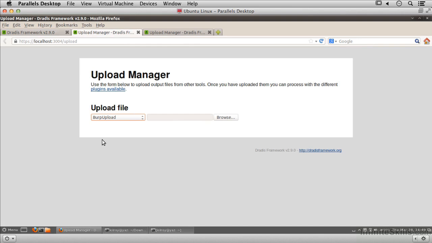So this is how you would actually import data into Dradis, and the data would be available in Dradis to be able to look at and do things with, so that you can help organize and see what you're doing with the pen test that you're involved with.